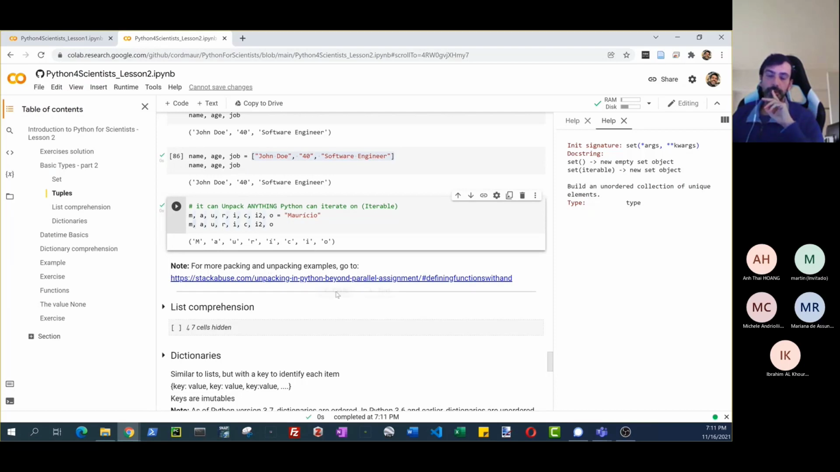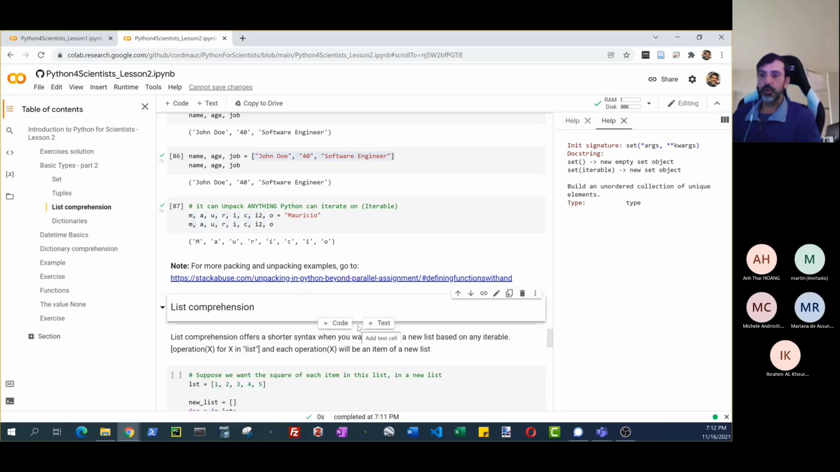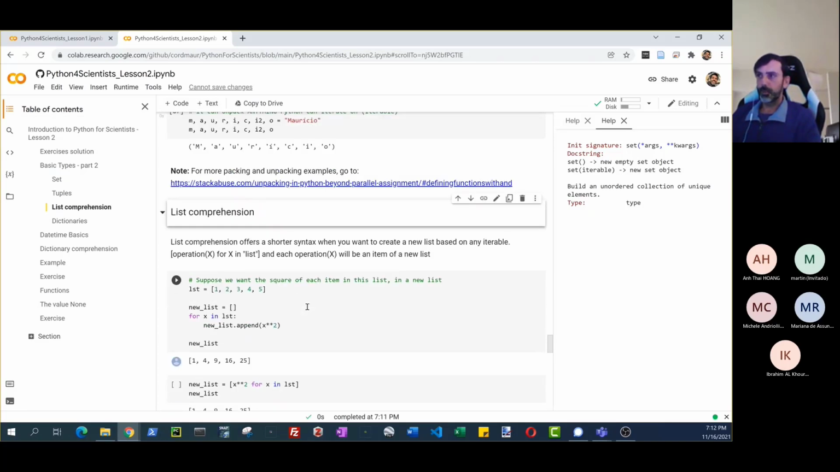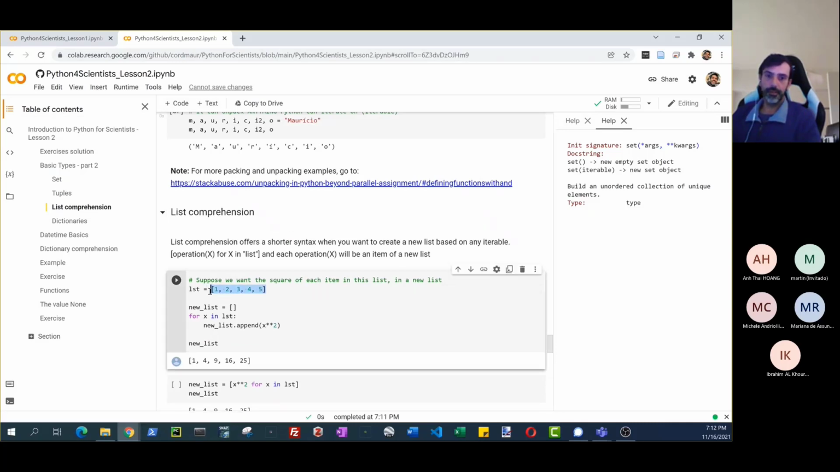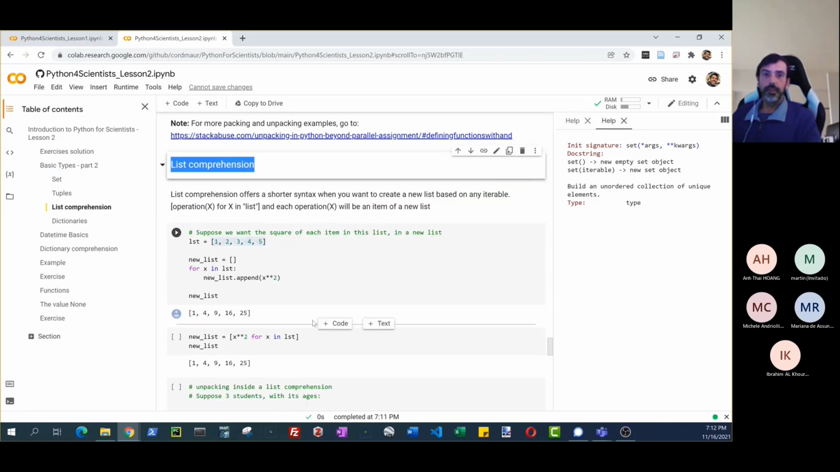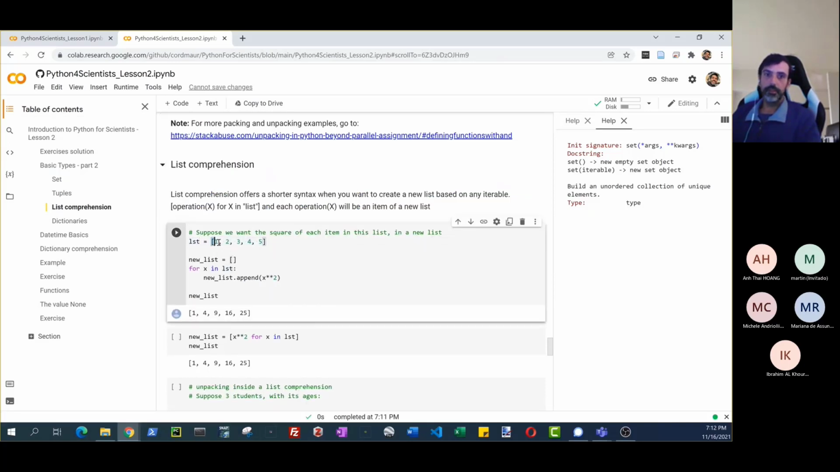Unpacking is this. I put here another material for you to take a look if you are interested in understanding more about unpacking. Another cool thing that we have in lists, which is important because the code that we are going to see in Python can be written in this manner, is list comprehension. List comprehension is just another way to create a list. So for example, suppose that we have a list already created: 1, 2, 3, 4, and 5.